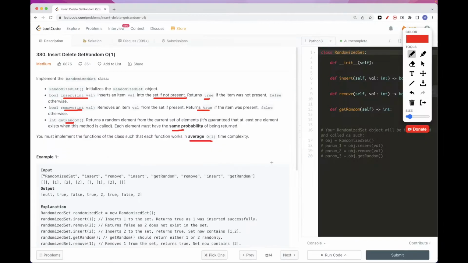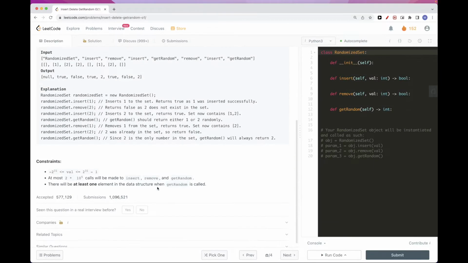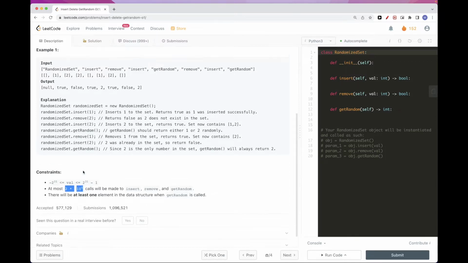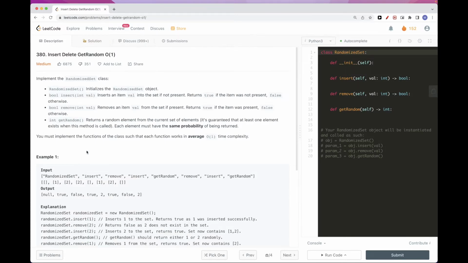I don't think we need to go into the examples. It's pretty straightforward. The calls are up to 2 to the power of 5, so O(1) would be useful. First, let's just solve it in a simple way that is not O(1), maybe O(1) for at least maybe insert, and then from there we can solve it in O(1) time.